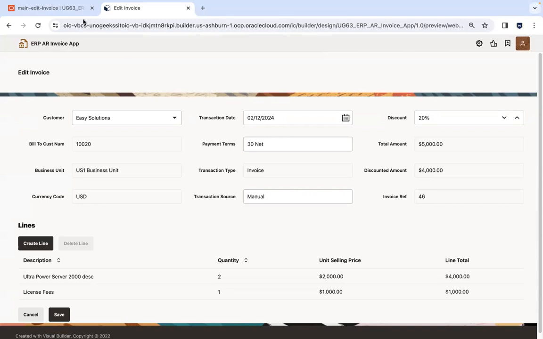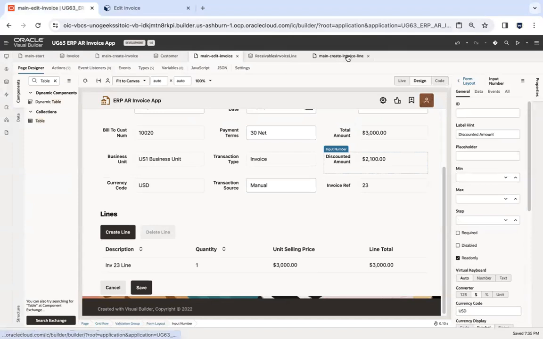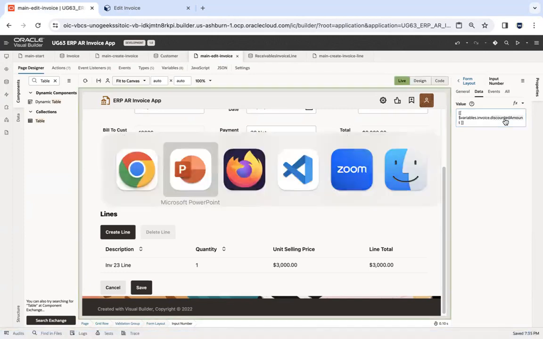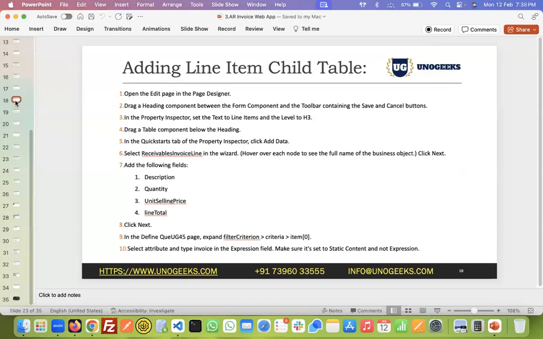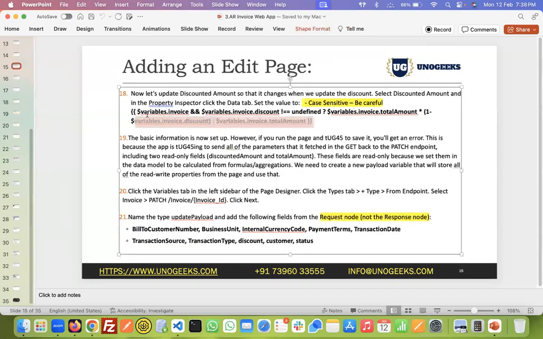So what are we going to do? We would do the exact same thing that we did on the create line page as well. So we're going to write an expression here. At the moment it is bound to the discounted amount field. We will take it off and we're going to hook it up with an expression. And what's the expression that I'm going to put in? I'm going to put in this expression.